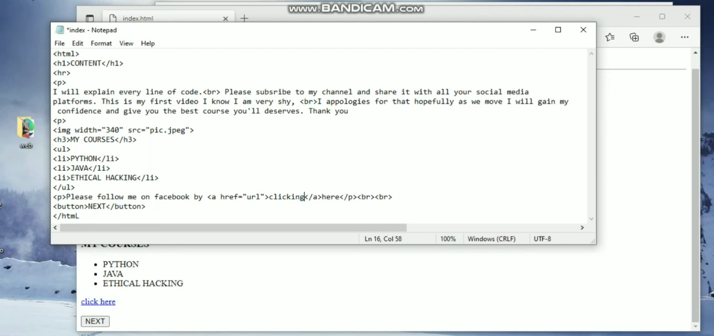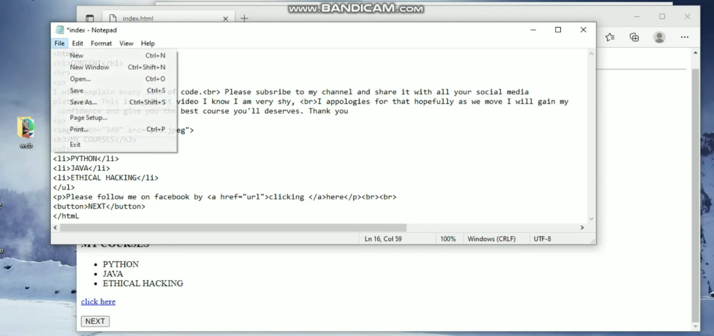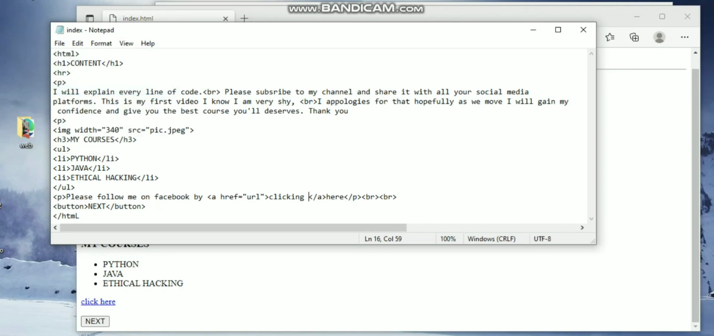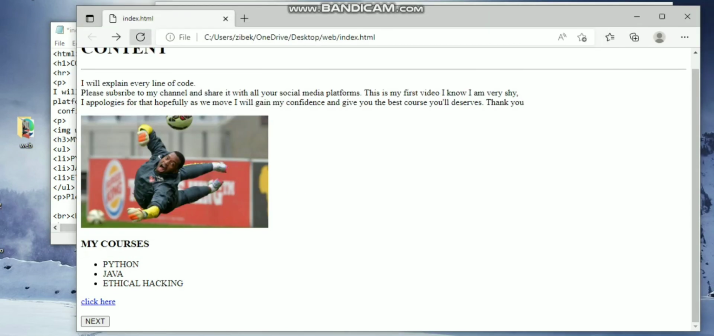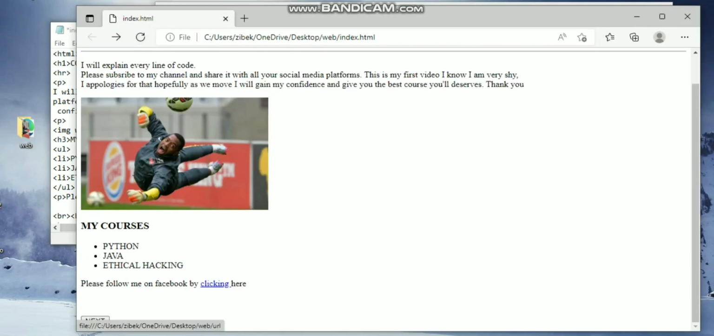Let's put some space here. Yeah, I think that's fine. Hopefully. Okay, let's remove these BRs here so that you won't be confused. So from here, you have a paragraph tag, a paragraph which is please follow me on Facebook by, and then you have a URL here, clicking here. So if we save, you can click here, and then this one will take you to your Facebook page.